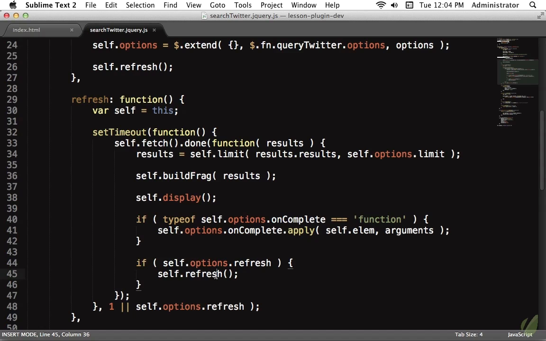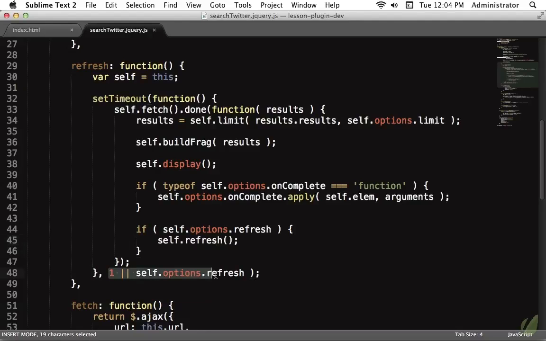Now I bet you found one of the bugs and you've been thinking, when is Jeffrey going to fix that? It's right here. So we have 1 or self.options.refresh. And I did this purposefully so that we can change it out right now. Now, if you're not picking up on it, the bug is that 1 will always be true, so there is never a situation when this right side will fire. So this will just always run at 1 millisecond.